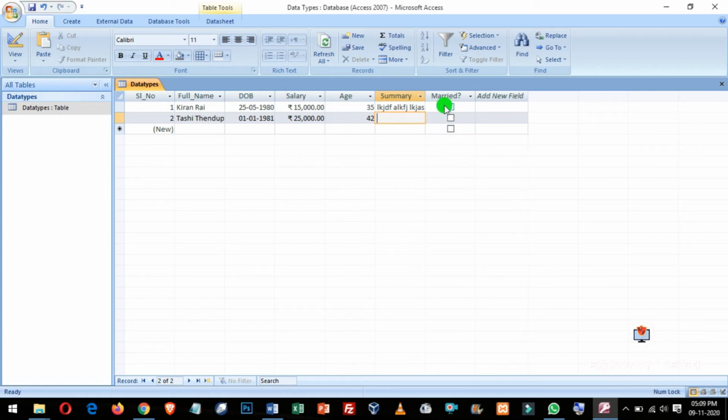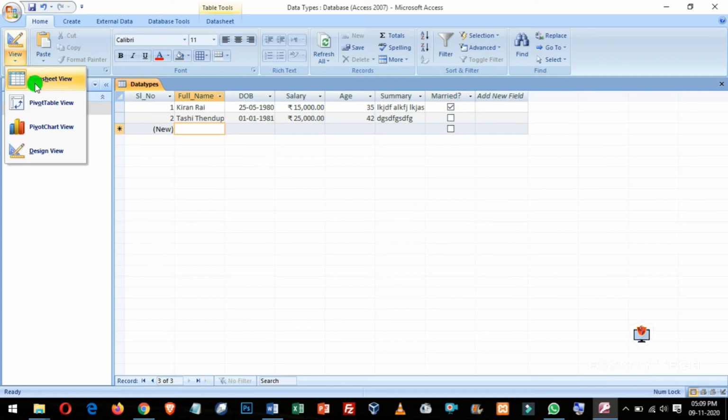See, done. Now if I go to the next field, it's asking married or no. So if you remember, we have put yes or no as the data type, and yes or no data type will have this kind of value. If I click here, the tick means Kiran Rai is married, and if I leave it like that, then this second person called Tasithendu is unmarried.